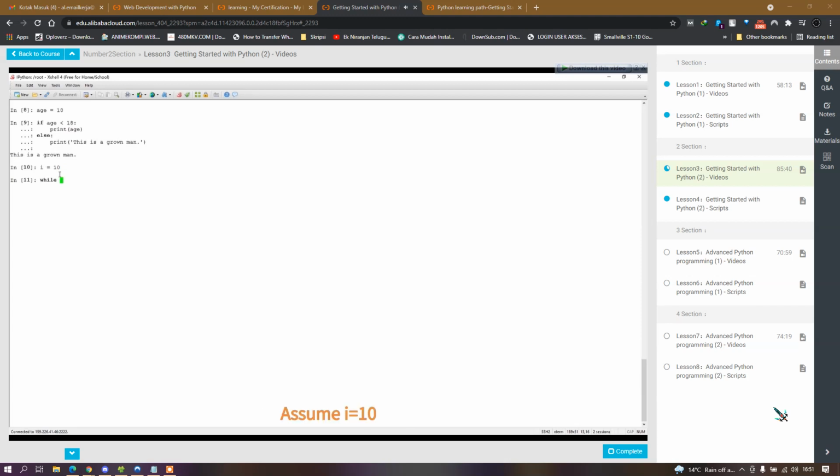Assume i equals 10, a variable declared. Then we will make a judgment by the value of i. If i is greater than or equal to 0, we'll ask it to print i's value and subtract 1. There are several kinds of statements, and the most concise way is i equals i minus 1, which gives i a new value. Of course, we can also write i minus equals 1, which is an abbreviation of i equals i minus 1. Let's run this while loop, and we can see that it prints from 10 to 0.